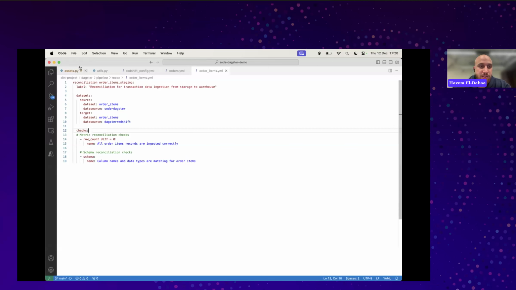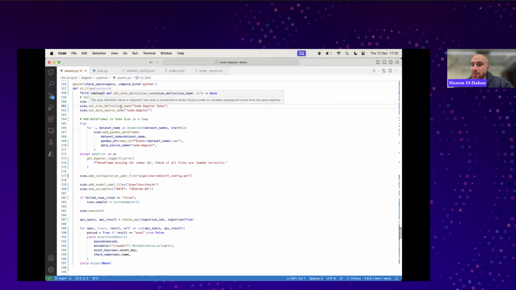So now let's have a look at the code. We leverage the Soda library to initiate the scan object, where the first thing you can do is set a scan definition name. Then here you set the data source name. As I said, this is a data frame or data lake data source, so I can just simply set the data source name. And then in this case, I use a loop where I use add pandas data frame on my scan object, and I dynamically read my files in the S3 bucket.